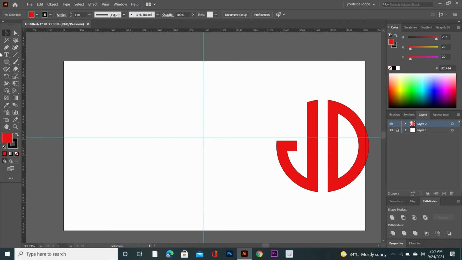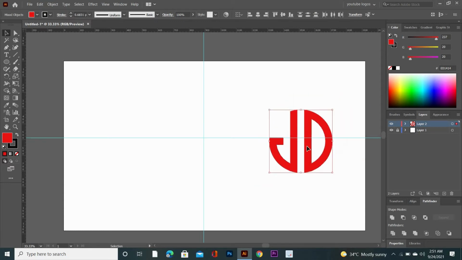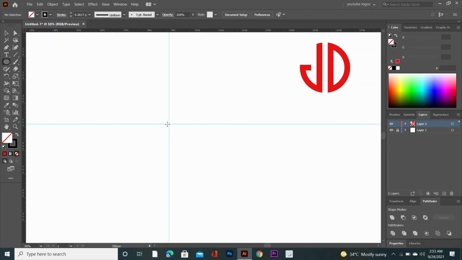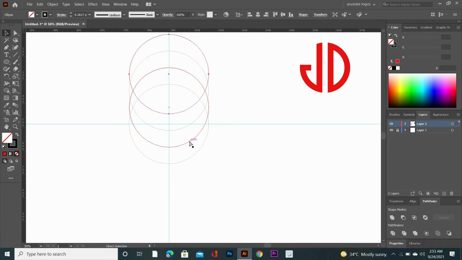Now go to the Selection tool and select the alphabets J and D. Press and hold the Alt and Shift keys together, click and drag in to make them smaller proportionally. Now go to the Ellipse tool, press and hold the Alt and Shift keys together, click and drag to make a circle. Now press and hold the Alt key, click and drag to make a copy of it. Now press and hold Control and press D to make multiple copies of it. Now select everything, go to the Shape Builder tool, press and hold the Alt key, click and drag to remove this extra part.